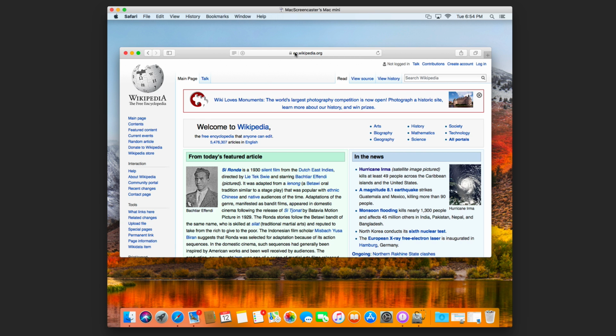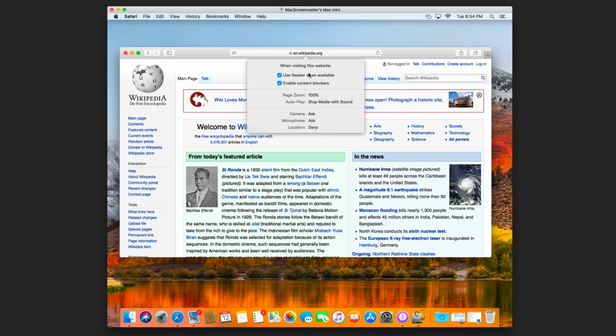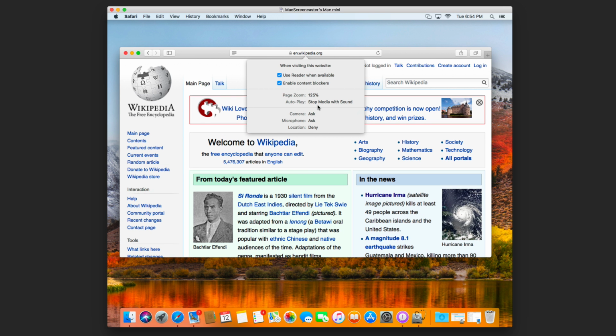The other thing I can do is double-click or right-click on the website, and I can get to the settings for the website again from right here. I can enable content blockers if I want to, and I can set a page zoom for different pages. So let's say this text is a little small and I want to have it blown up. I can set it to 125% or whatever I want, and then every time I come to this page, it will come in at that zoom. It won't do it on other pages, but it'll just do it on this particular page.